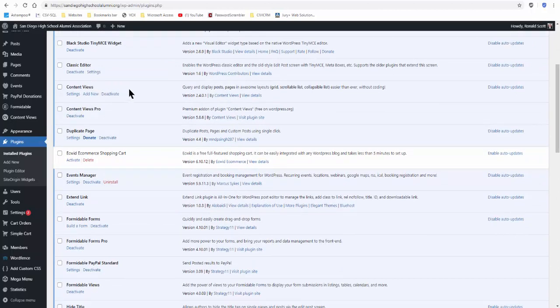Content Views is a plugin that allows you to, by category, place things on pages, whereas when you build the page and you select the category, you're done. You don't have to do any more. It automatically posts it to the page that it's used for. We use this really in particular for our Gone But Not Forgotten, and we'll show that in another video. The Content Views also has a Pro version. We bought the Pro version and use that.